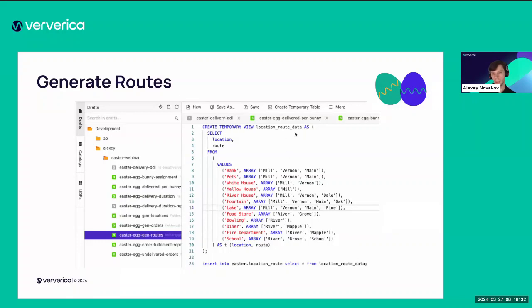So this one is for the location route. We can see here that the structure is something like a key to a list. Every location contains an array of streets that need to be used to reach this location. For example, in order to go to the bank, we need to go through Mail, Vernon and Main streets, and so on and so forth for other locations.